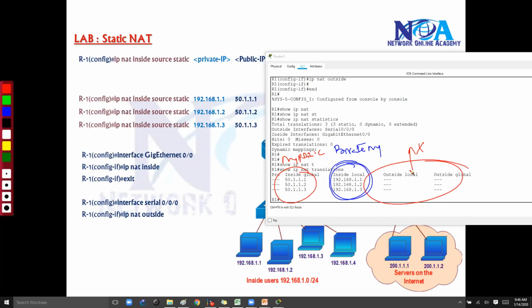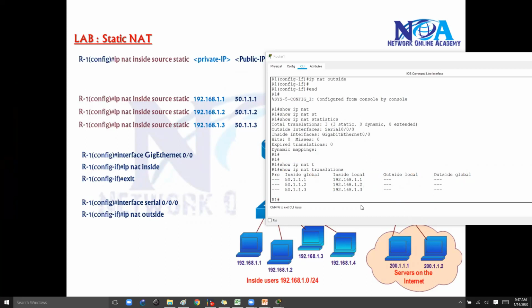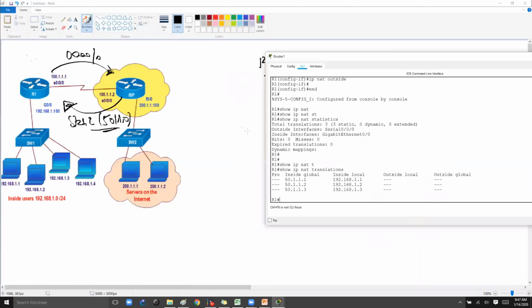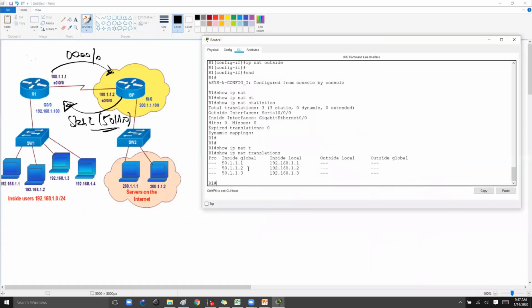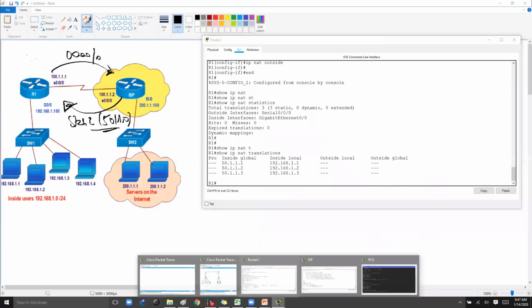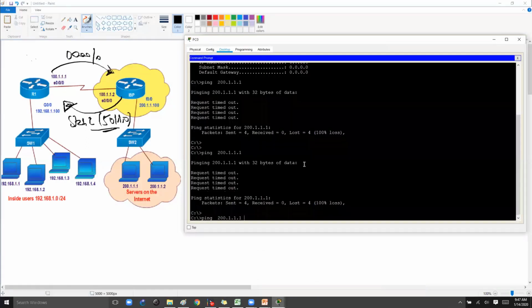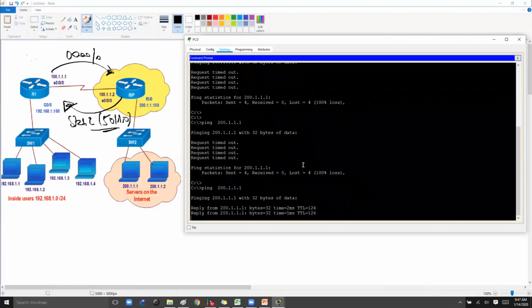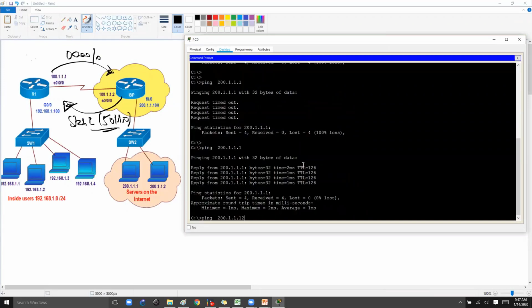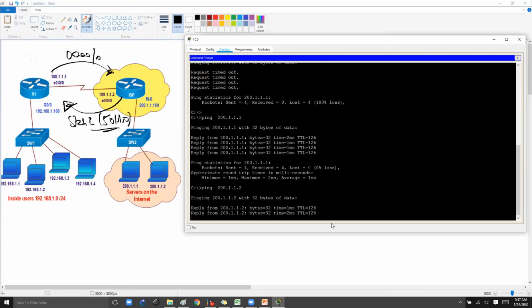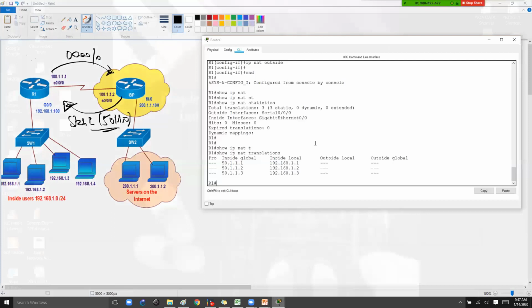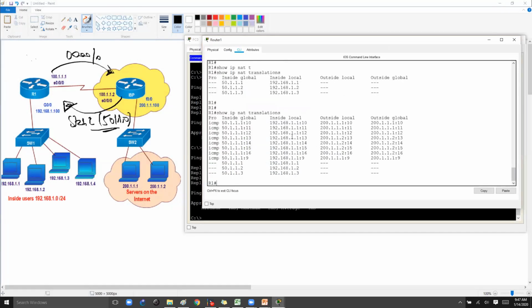We did not send any traffic to the internet, right? So let's go ahead and try to initiate some traffic and come back to the verifications. I'll generate the pings. The ping should work. You can see I'm initiating some ping requests. And if I verify show ip nat translations, you can see the translations here.